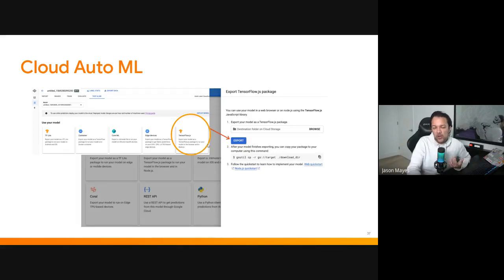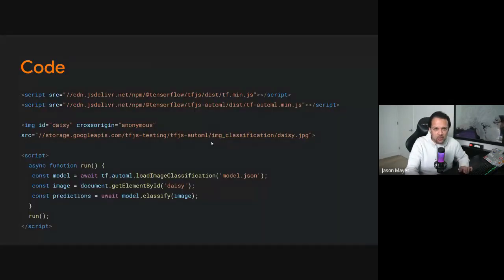And you might be wondering, well, how hard is it to even use this production-ready model in my own website? And the answer is really simple. In fact, it's so simple, it fits on a single slide. So let me just walk you through this code right now. At the top here, we've got a script import for TensorFlow.js, and we've got a script import for Cloud AutoML. So just 2 imports, nothing fancy here.